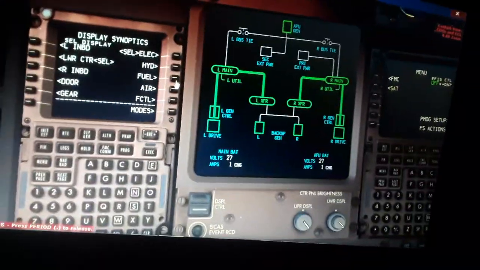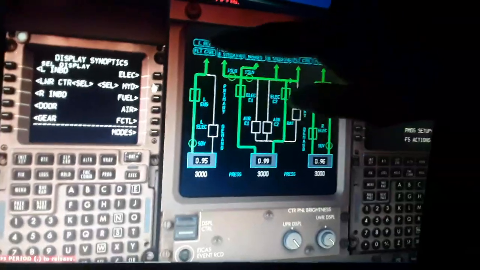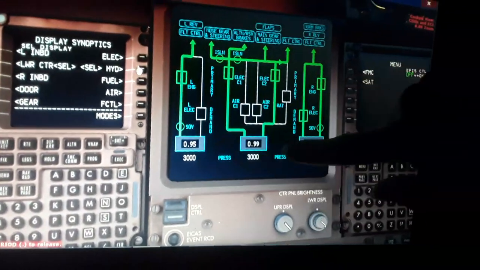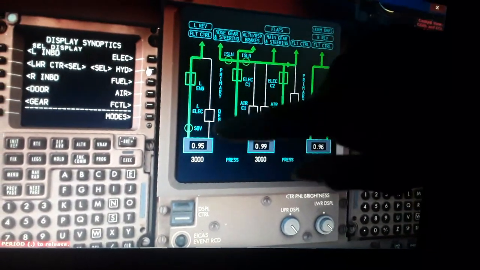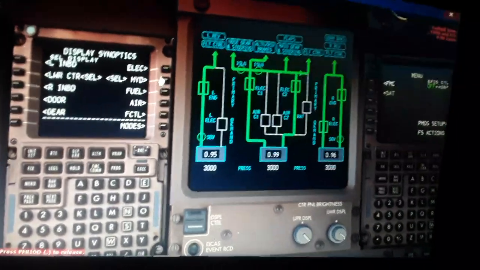Also the hydraulic system over here. You can see left engine, right engine, where the hydraulic system fluid goes. 3000 psi left, right engine, and the backup, the demand, the left electric, right electric, and the shut-off valves.